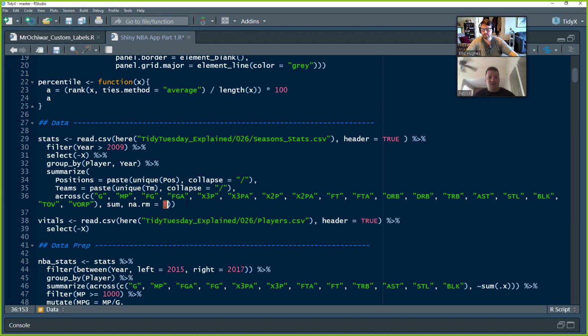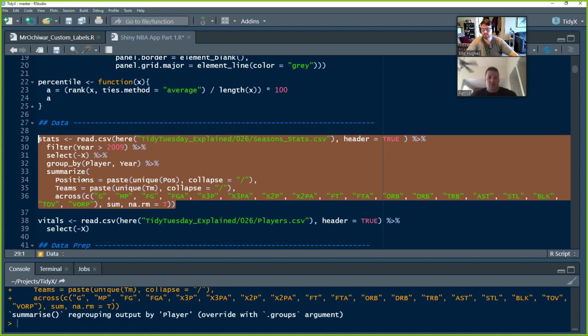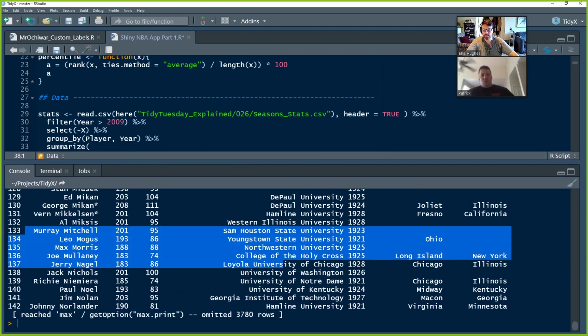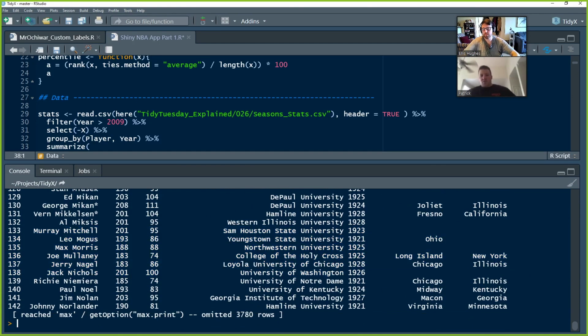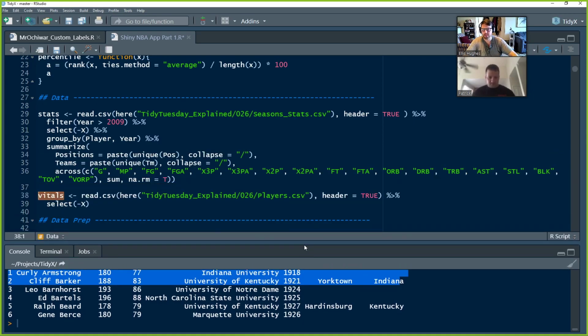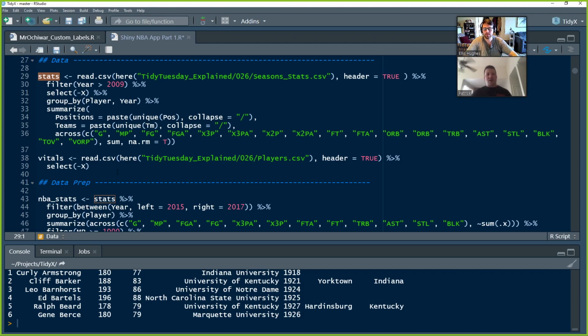So we'll pull that data in. And we also pull in what we call vitals, which is height, weight, birth year, birth country, all that kind of stuff. We don't use that yet for this one. We'll probably try and work it in some way. We'll probably create in the next episode or two a player summary like what 538 has. So we'll primarily be working with the stats data frame for this one.